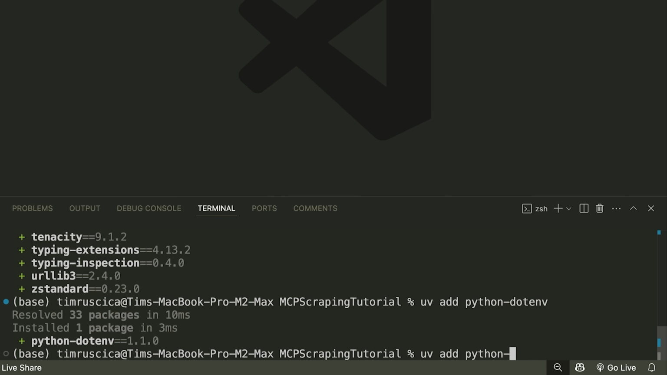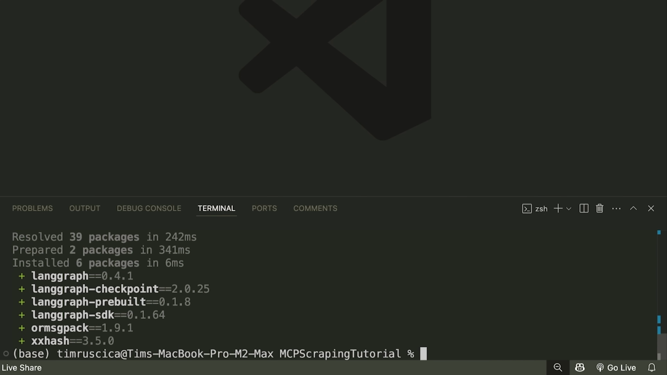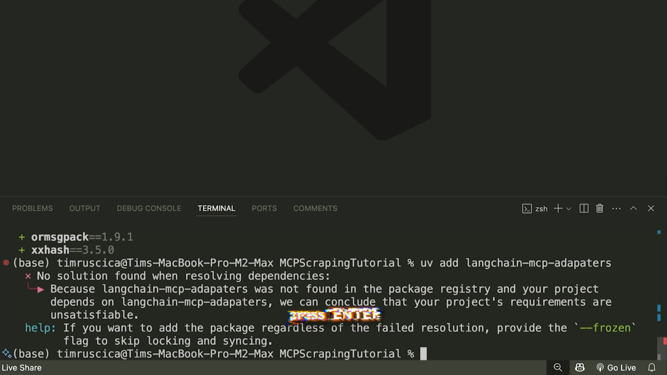We then are going to install LangGraph, so LangGraph like that, for building the agent. And then lastly, we're going to install the MCP adapters. So we're going to say uv add, and then this is going to be langchain-mcp-adapters, okay? And we should spell adapters correctly. Go ahead and press enter.